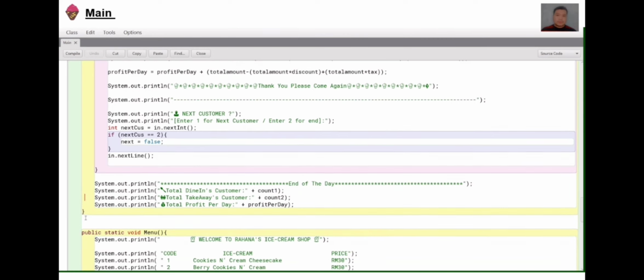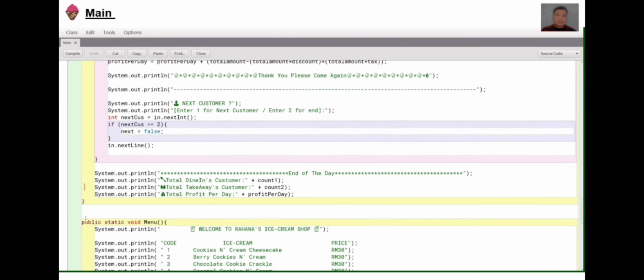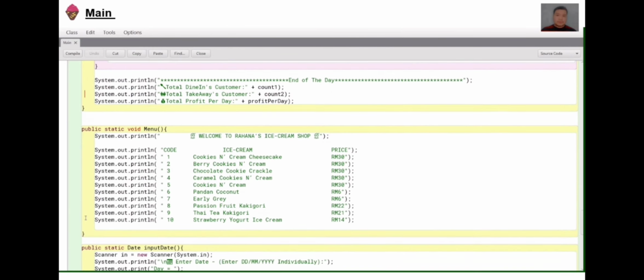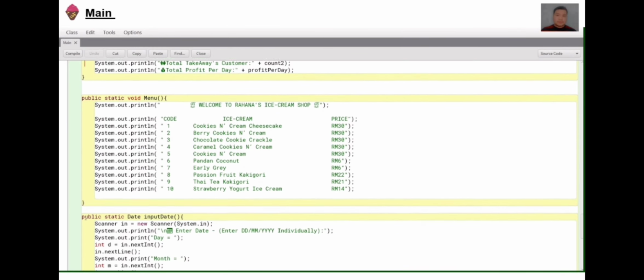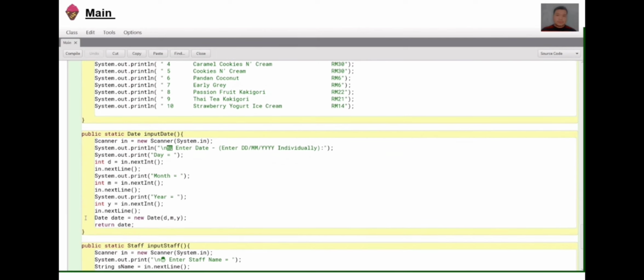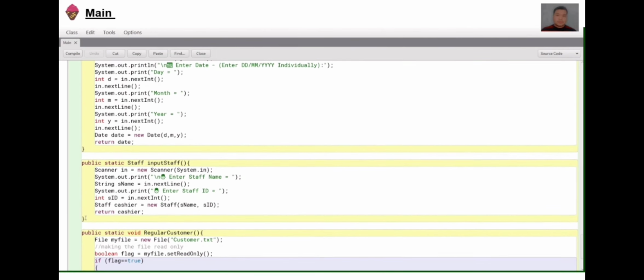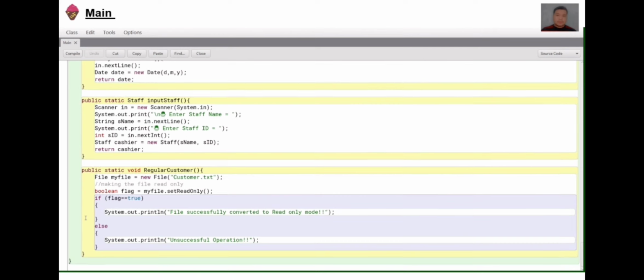Next, you can see the body for the methods from earlier, which is the method for menu, method for input date, and method for input staff. And lastly is for our file input and output. So that's it.